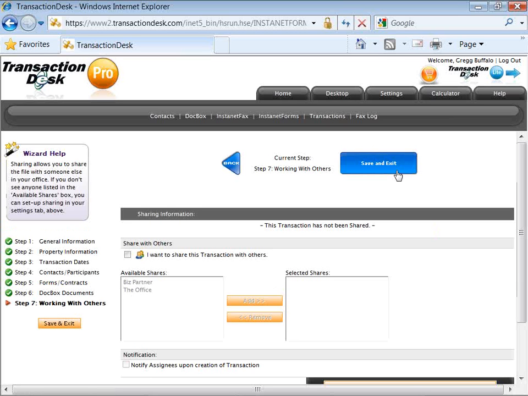Working with others, the opportunity to work in teams, with business partners, with other members of your real estate office. If you work in that type of environment where you have a business partner or a team or anybody that you want to share your files with within your office, sharing is specific to the other agents in your office. You can first create the share group and then share your files with that person or group of people.